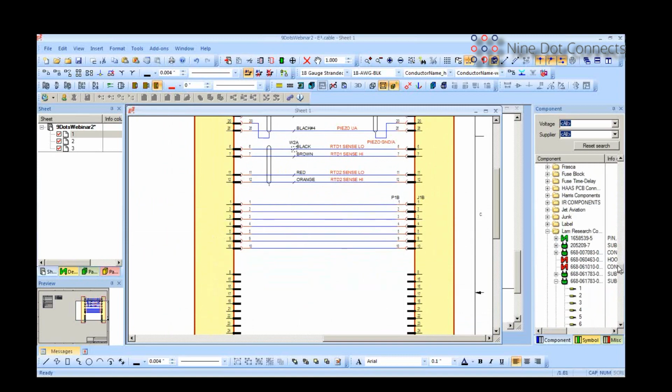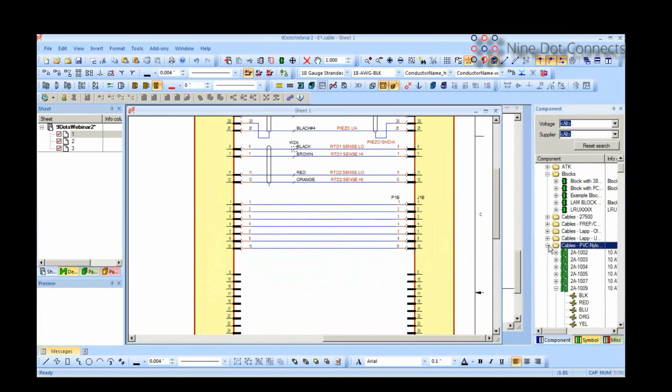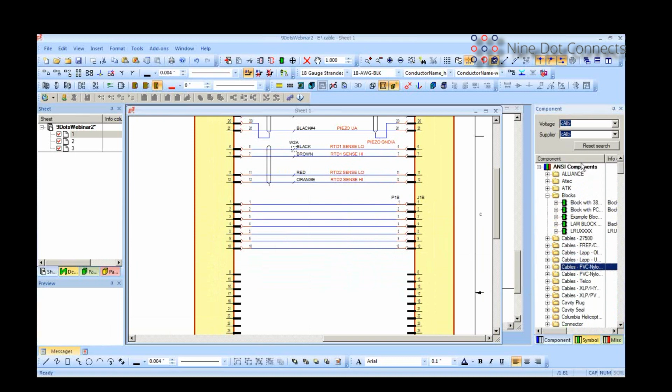Now if we say we want a cable, let me close this for a second, and we'll look for one. I don't see them in this view, probably because I need to update my library because I just created it this morning.